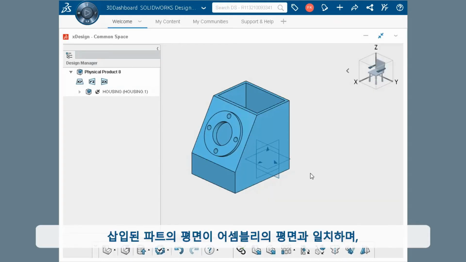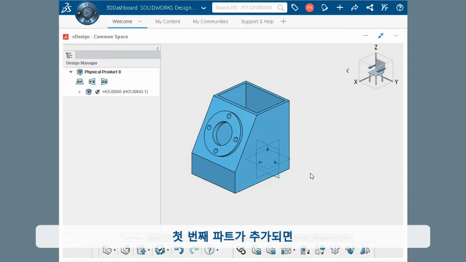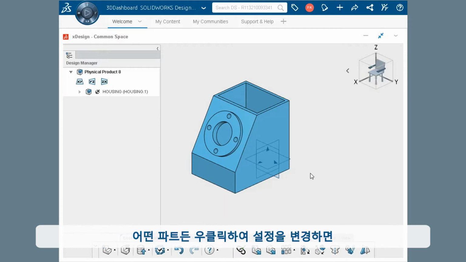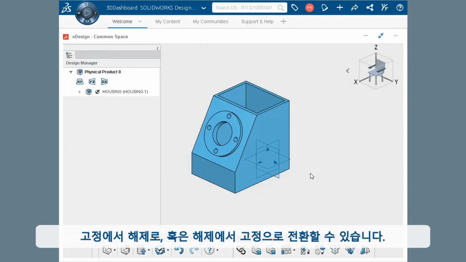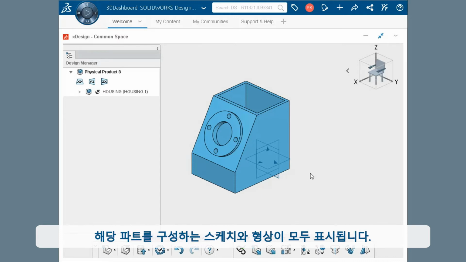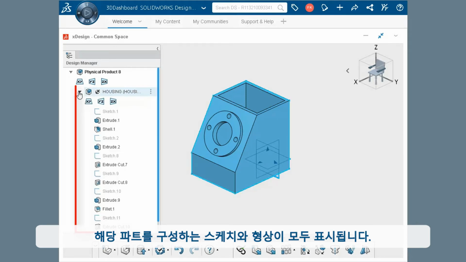The planes of the inserted component are coincident with the planes of the assembly, and as the first component added, it is fixed in place without any mates. This is represented by the anchor symbol in the Design Manager. Note that any component can be toggled from fixed to float, or the reverse, by right-clicking on it and changing the setting. Expanding the component in the Design Manager shows all of the sketches and features that make up that component.